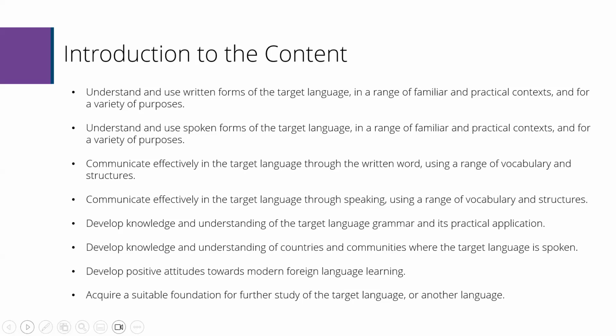So they need to understand and use written forms of the target language in a range of familiar and practical contexts, and for a variety of purposes. And when we say purposes in terms of written forms, we maybe mean they need to write articles, they maybe need to write a blog post, they maybe need to write a letter. So when we talk about purposes, that's what we mean.